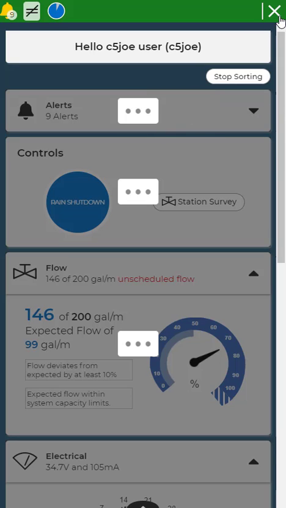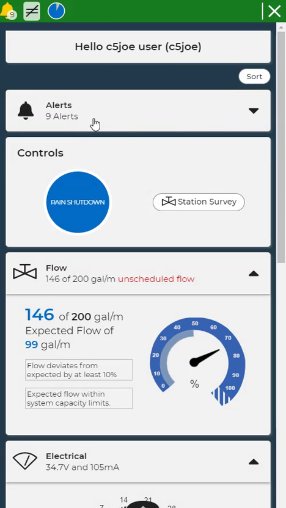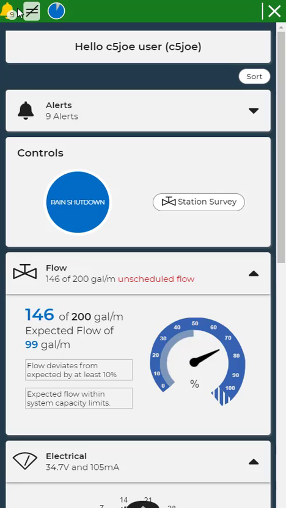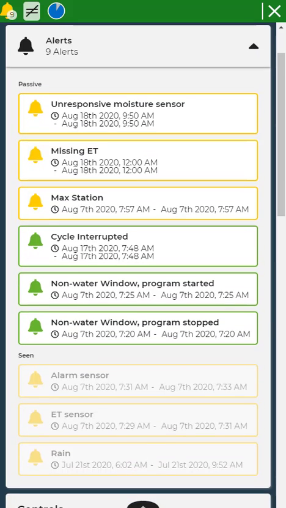So when I come in, I'll stop the sorting. I come in and look at my alerts. As I said, I've got 9 total alarms or alerts going on, and depending on the color, whether it is green, yellow, or red, depends on the sense of urgency. But let's go ahead and take a look at some of these. You've got active, passive, seen, and fixed are the categories that we have here. Passive means that, as you can see, it was engaged and disengaged, so we don't have any active alarms. If we had an active alarm, it would have a time in but not a time out, so that's the difference between active and passive alarms.